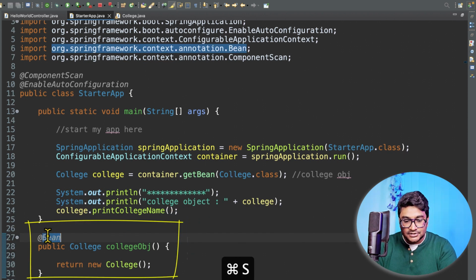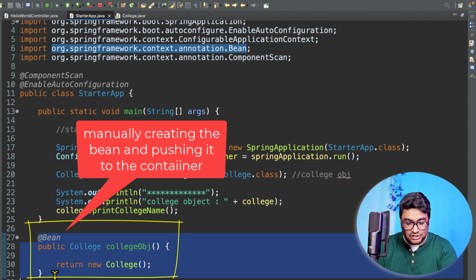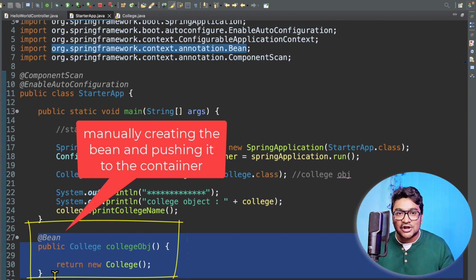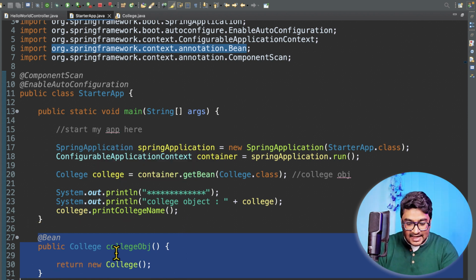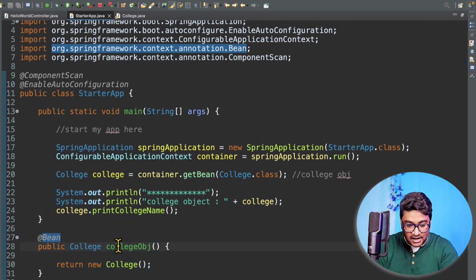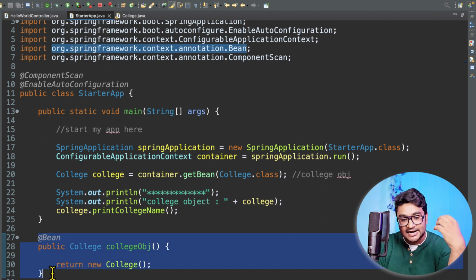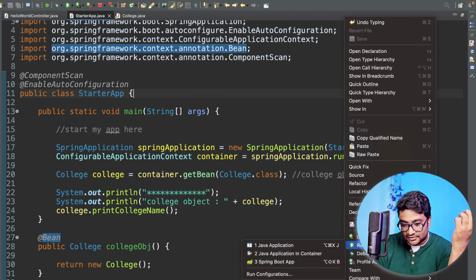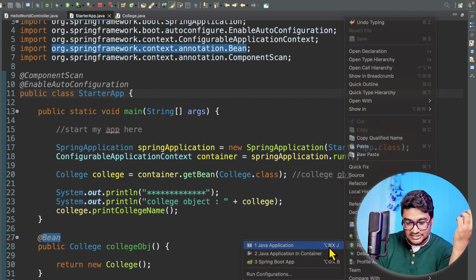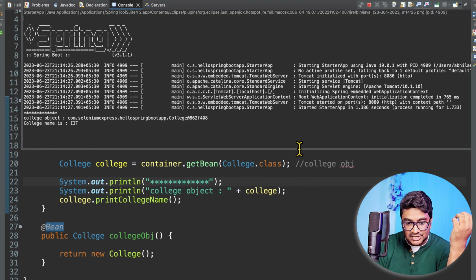There you go. So now I think after creating this college bean over here, my application will start fine and I will not be getting that exception. So let's see, I'm creating the college bean over here. So this is another way to instruct Spring to create an object for the college class. Now if I run it as a Spring application or a Java application, let's see if things are working fine, and you can see the college name is IIT.